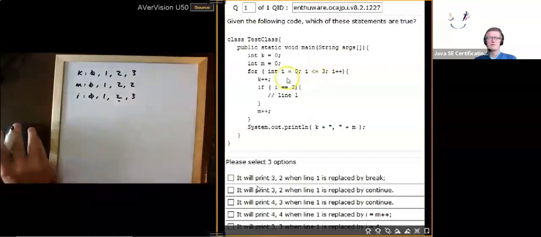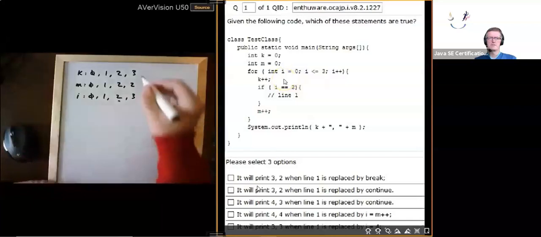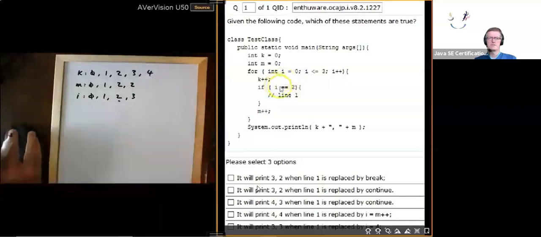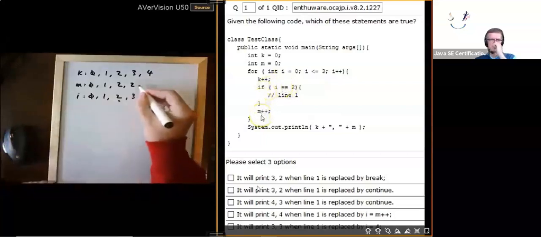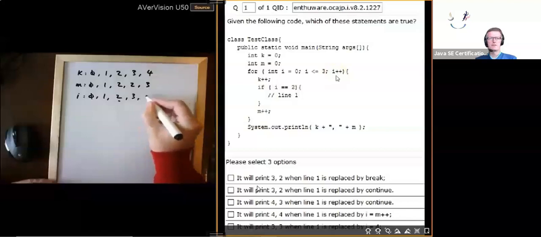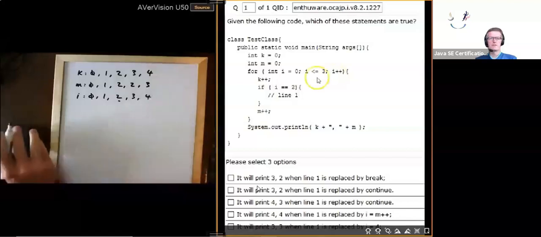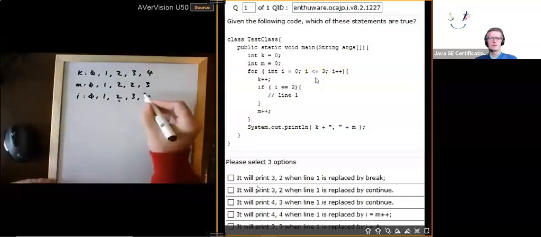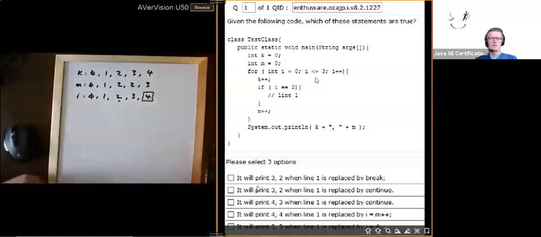3 less than or equal to 3, yes. Increment your K, goes to 4. If I is equivalent to 2, no, it's false now. Increment your M, M goes to 3. Hit your curly bracket, go up and increment your I, goes to 4. Go over and check, is it okay to go in? It's not, because that's greater than 3.